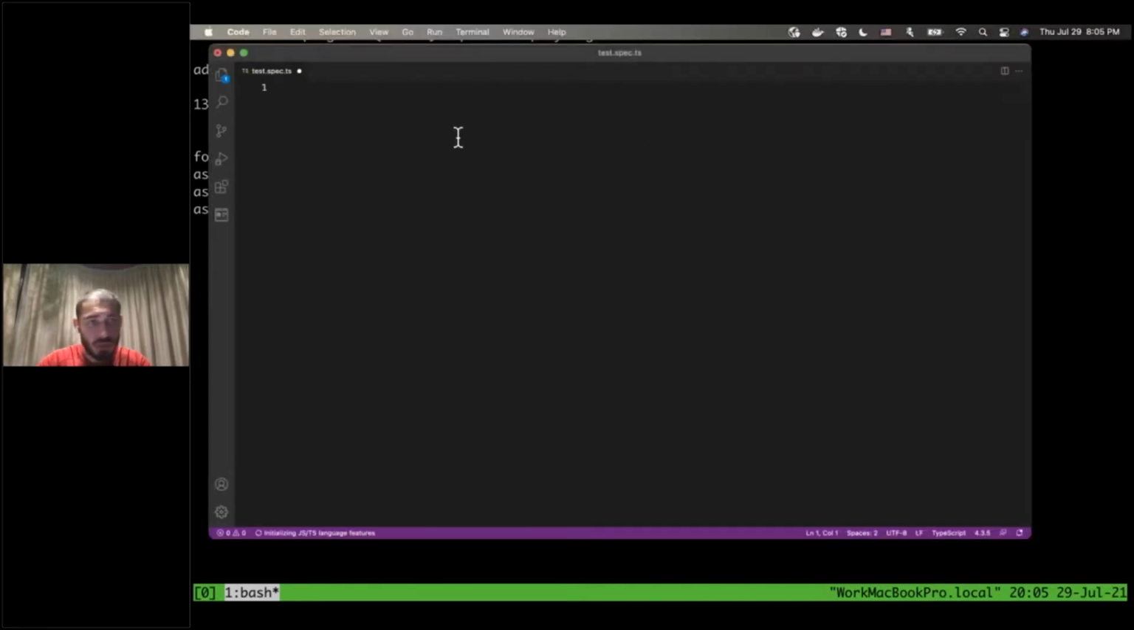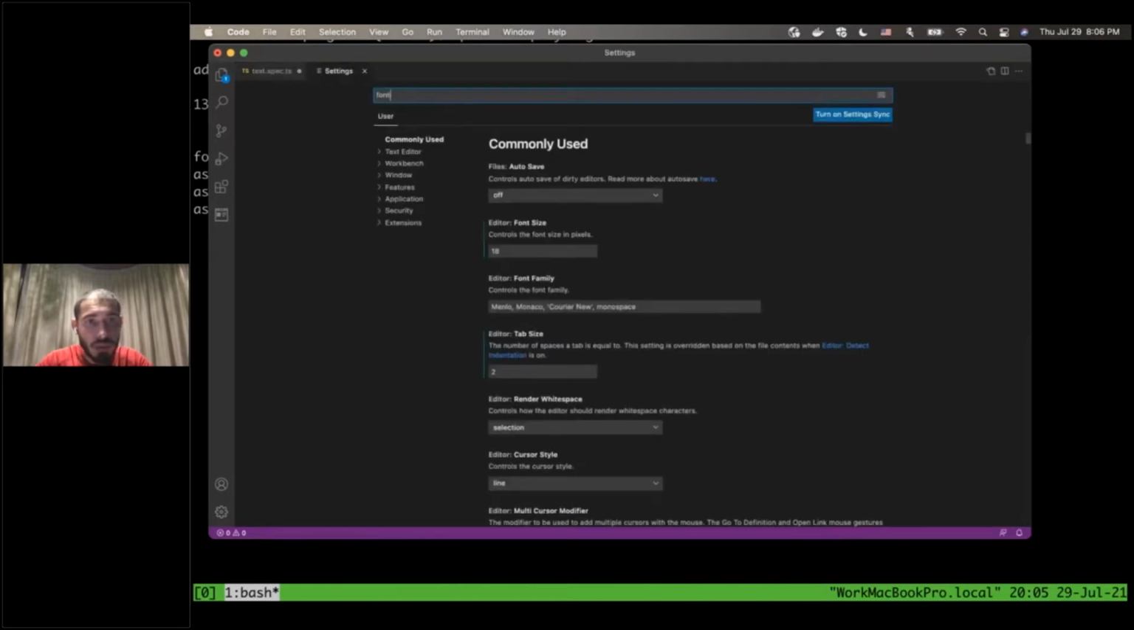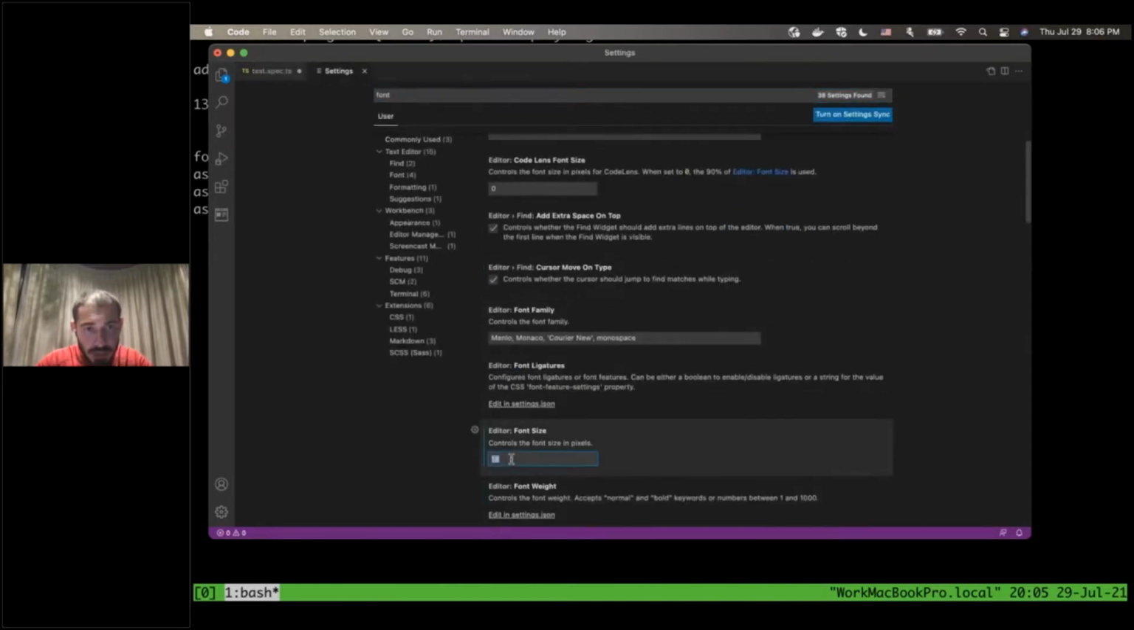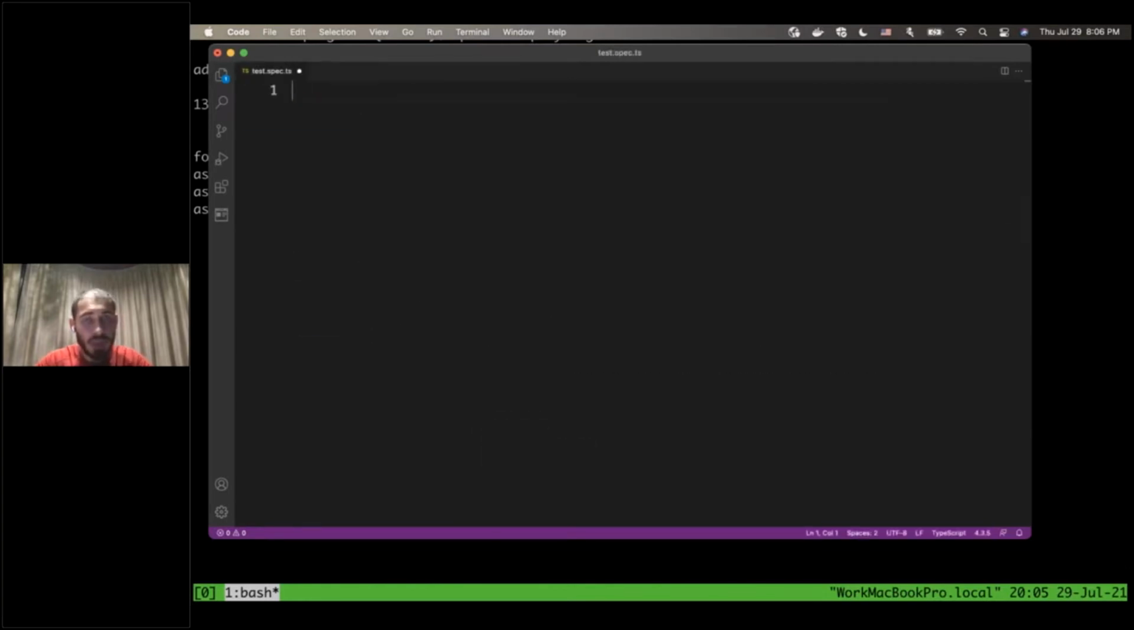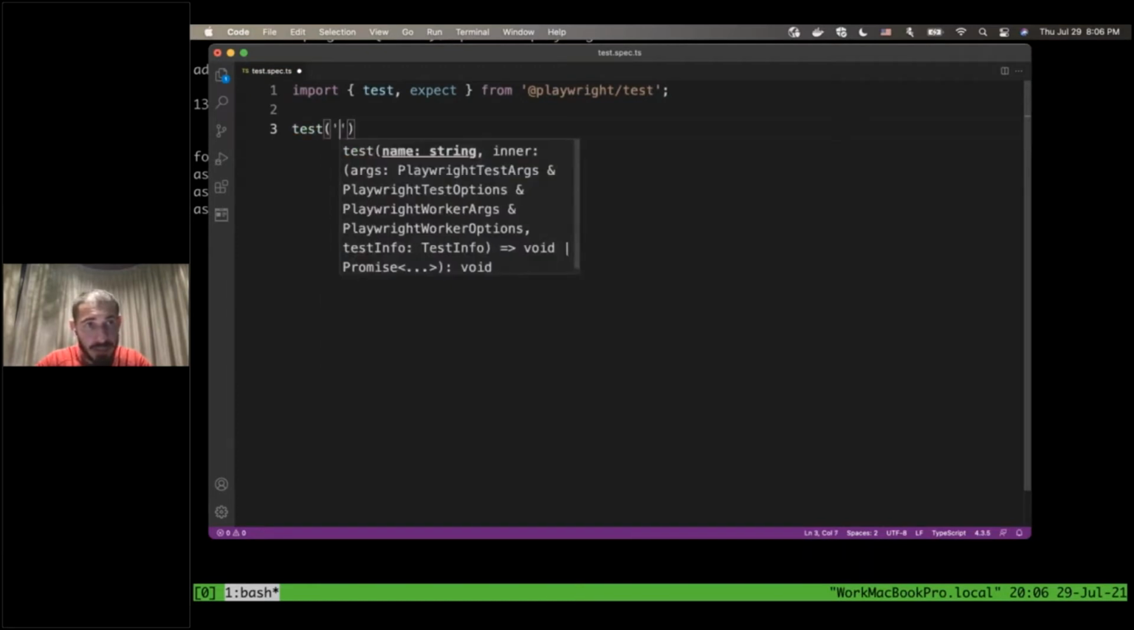Oof, this is small font. Let me bump the size a little to 24 at least. Okay, so I hope you can see my screen clearly enough. The first thing I do is import test. No, I want test and expect from Playwright test. Now I'm ready to go and write my test.